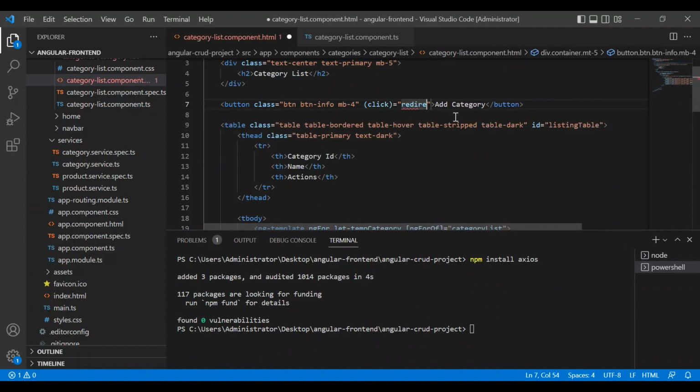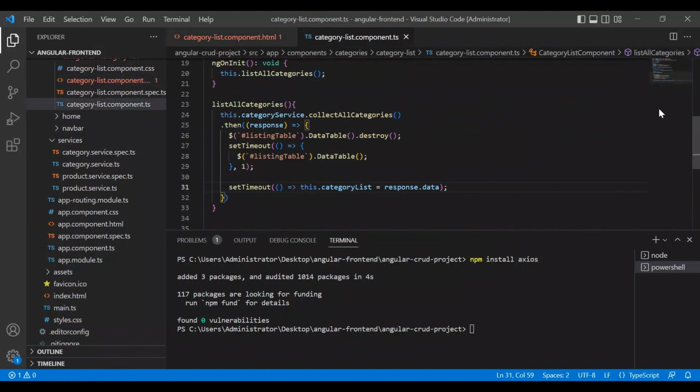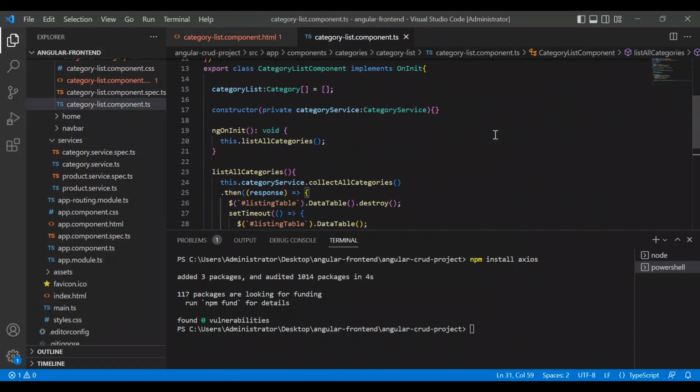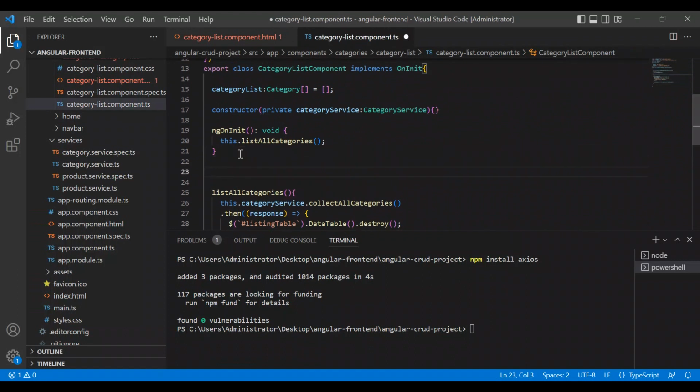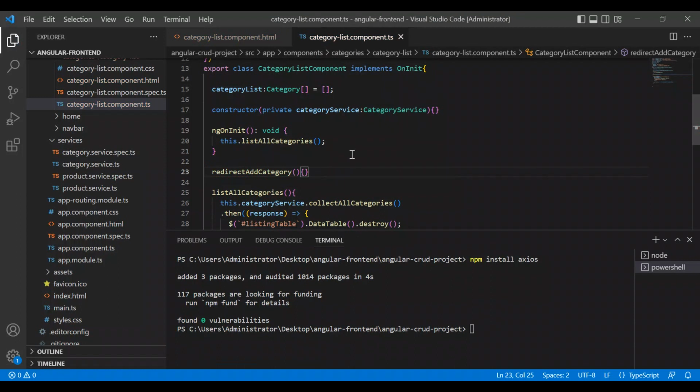will be equal to redirect add category. And of course we have an error because we didn't define that function in the category list component.ts. Let's do it now. Under ng on init, I will create this function. And it will be an empty function for now.